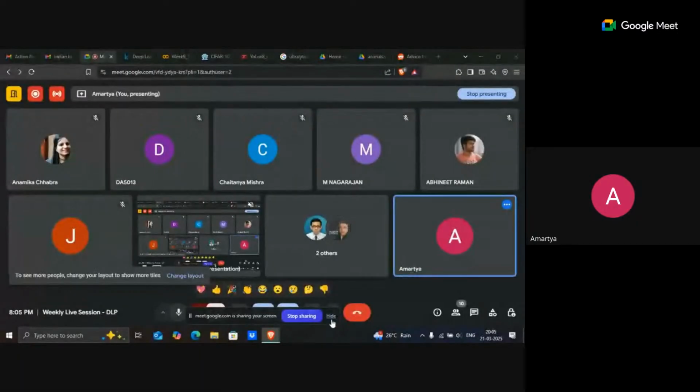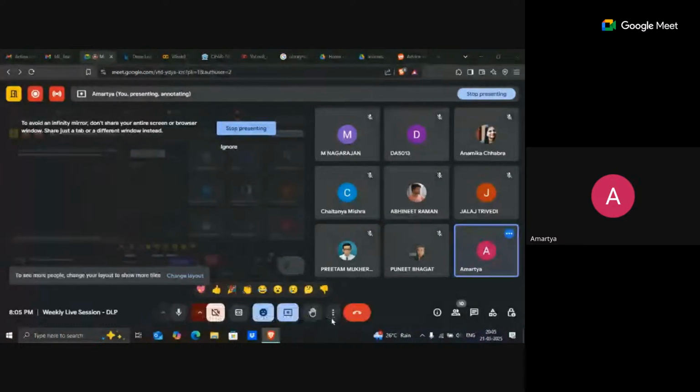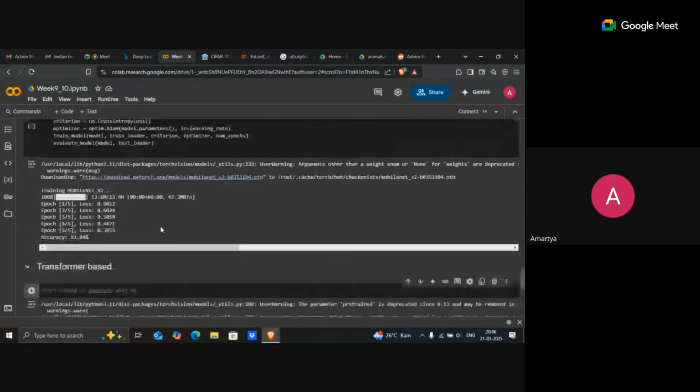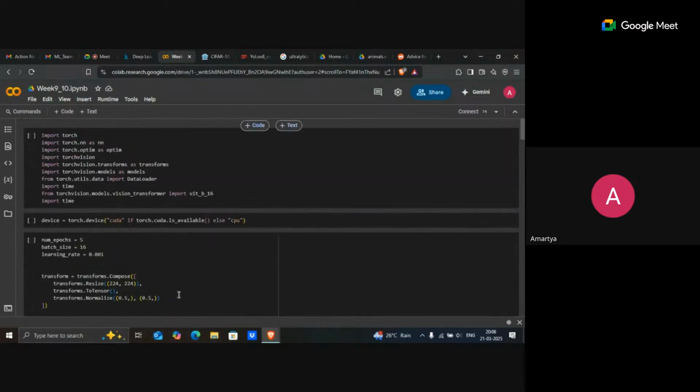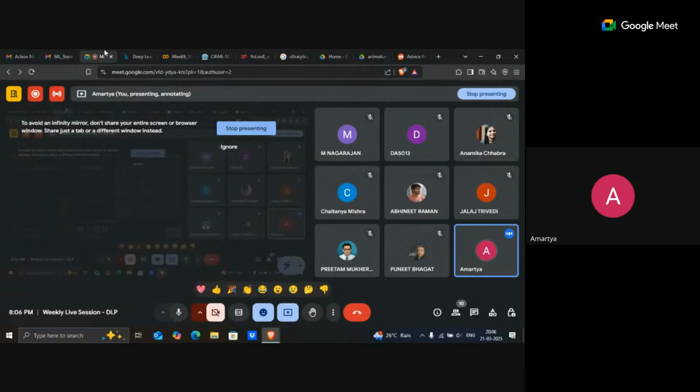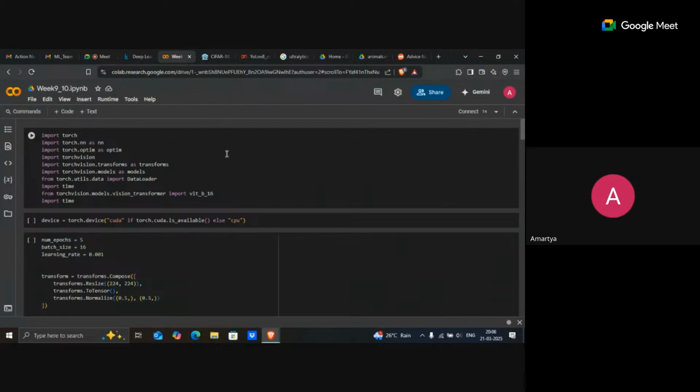Okay, let me share my screen. Please stop me if you want to, just unmute yourself, and if you have to ask anything you can just stop me over there. I think the screen is visible.